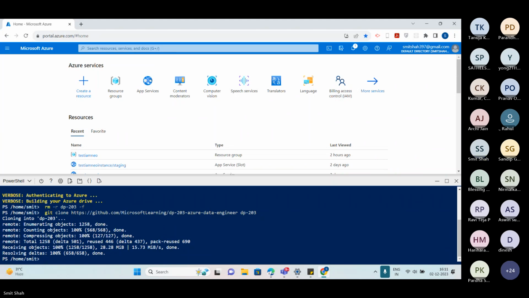Okay. So basically, all the materials that are required for all the official labs of DP-203, we have just cloned all those materials onto our Azure platform. And those materials are now available in this folder called DP-203. So those materials are now available to us. So this was the fourth step, guys.